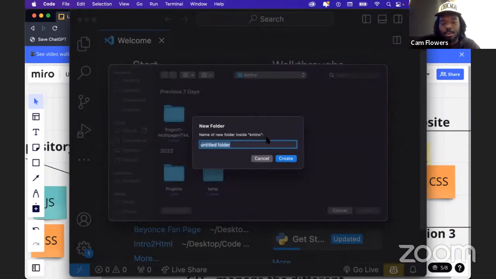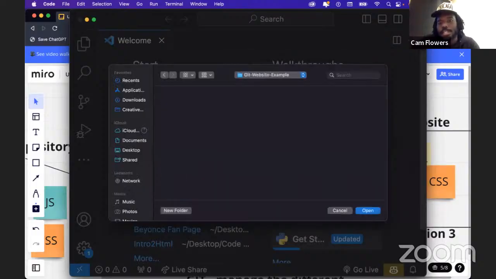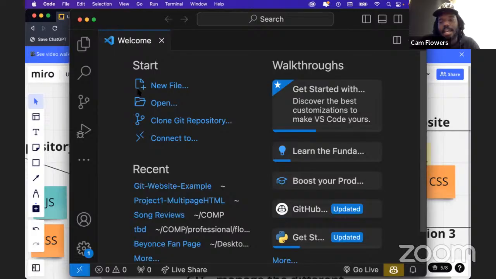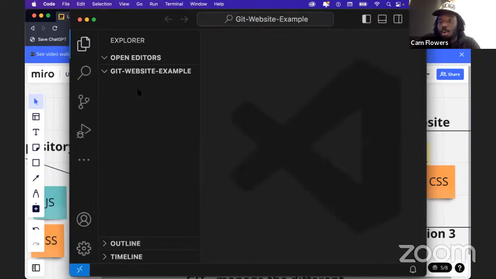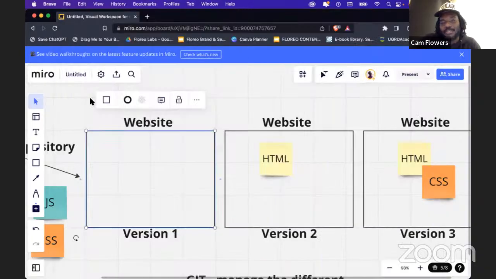So I'm just going to create a new folder and call it Git website example for y'all, right? So clearly this is a folder. I just created a new folder, and when I open it in VS Code, there's nothing inside of it. It's just a folder, right? So it is very much the same as this particular version of the code as we have right now. Version 1 is just an empty folder.